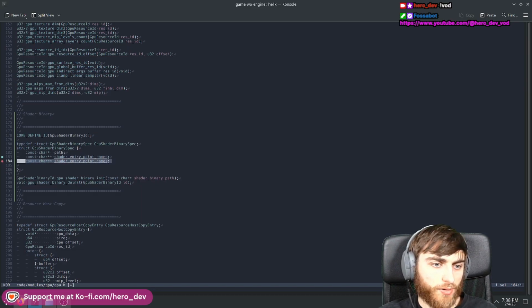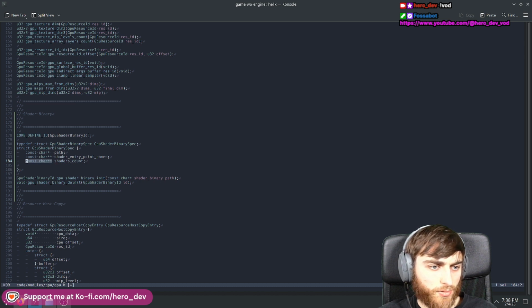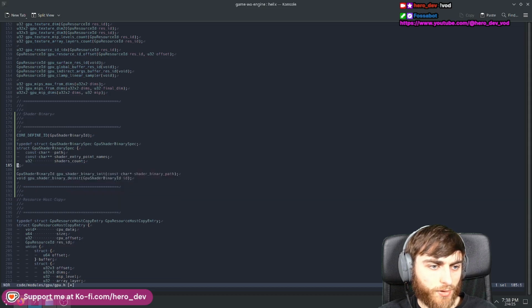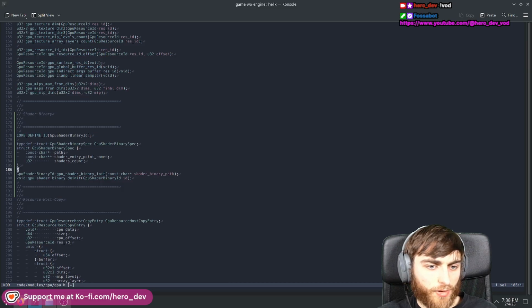And then you have, or you probably just say shader names. Shader entry point names, okay. Shaders count. That'll be alright. So we can always add more stuff when we need it. So that'll get passed into here.